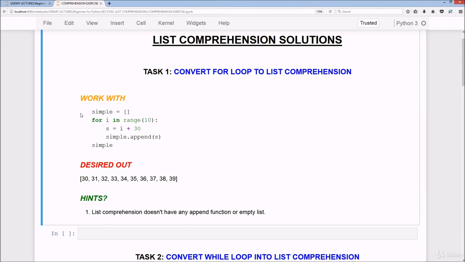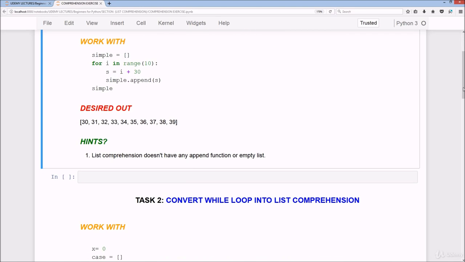What we have to do is work with this code here, and then we have to convert this into a list comprehension and get this output here from 30 to 39, which is equivalent to the output that we have for the for loop. So all the hints that we have for this are that we don't use the append function or an empty list.